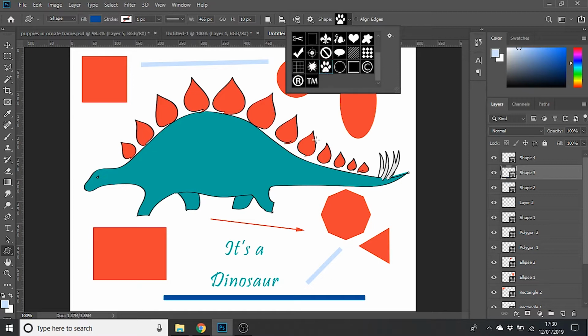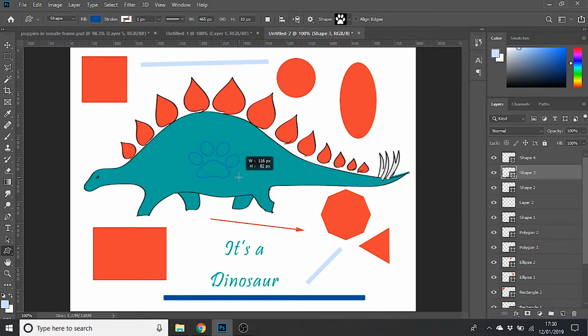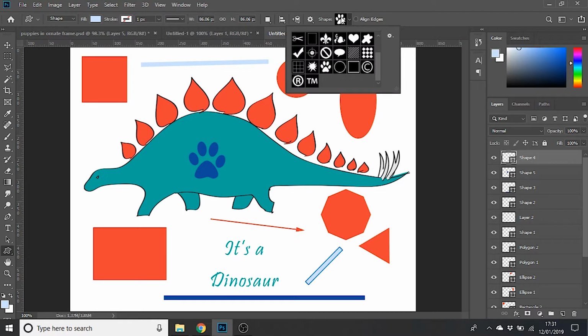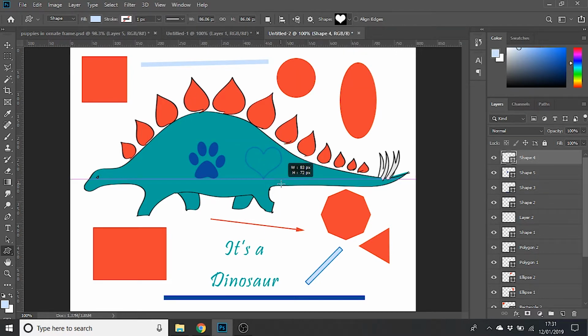If I choose the paw print, I can click and drag to make it. If you want it to remain exactly in proportion, hold the Shift key down when you're resizing. And that has made a little paw print for me. To change the shape, just go in at the top again, select a different one, and now when you click and drag, it will be that other shape instead.